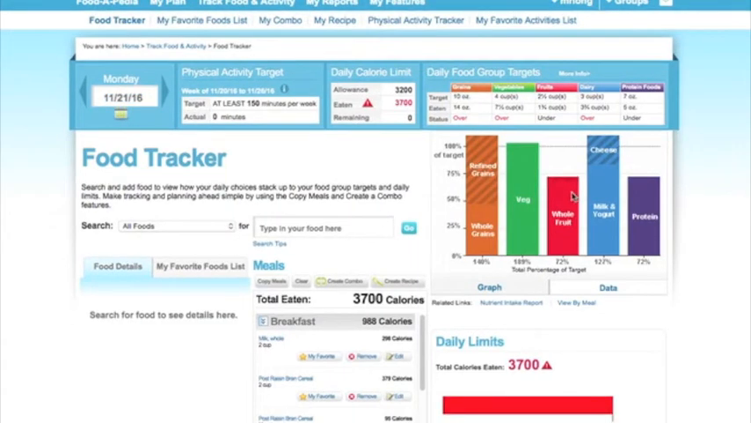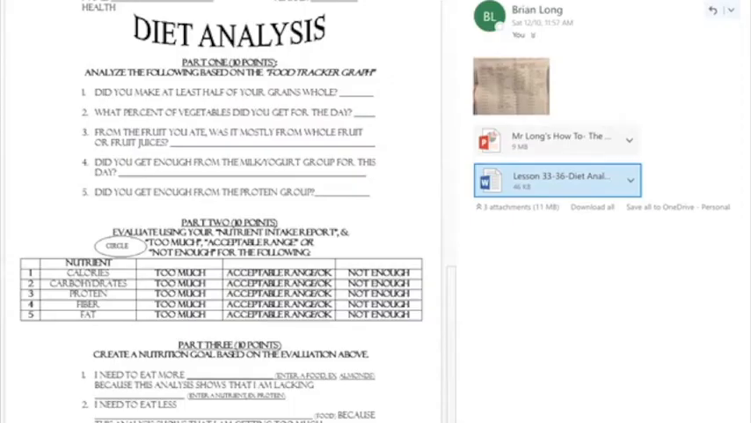3 is analyze, and answering questions is the last part of this. So on a sheet that looks like this, you're going to answer these questions, and I'll show you what I did.